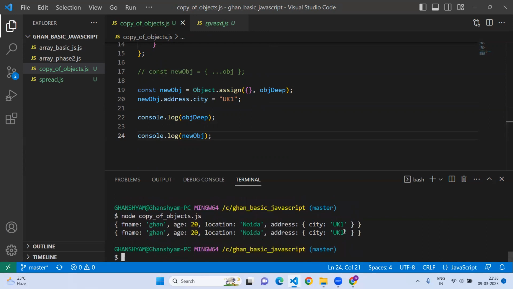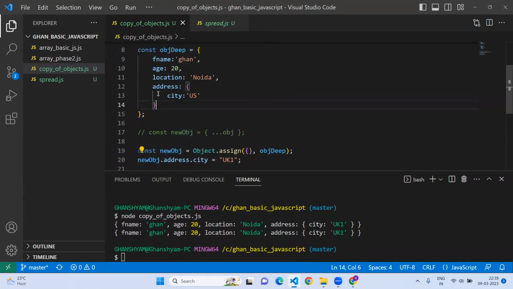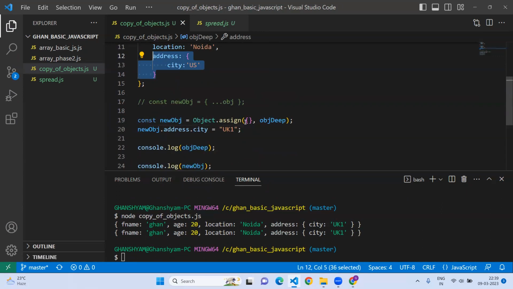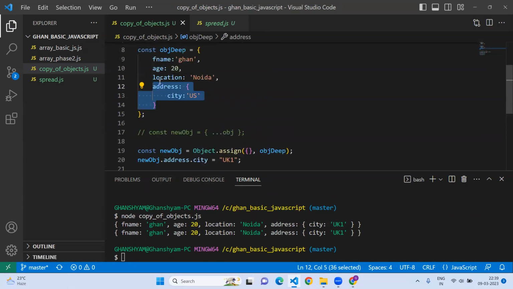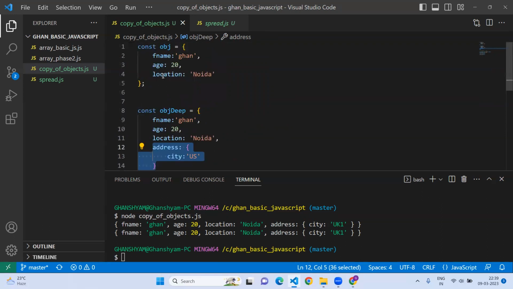You can see both the object has UK1. It means it is not easily updated. Meaning when we are changing the new object, which I have assigned using Object.assign, for this deep one, normally it is working fine when there is one level. So when the new object is there and we are trying to change the key of this particular new object, it is not affecting the old one.